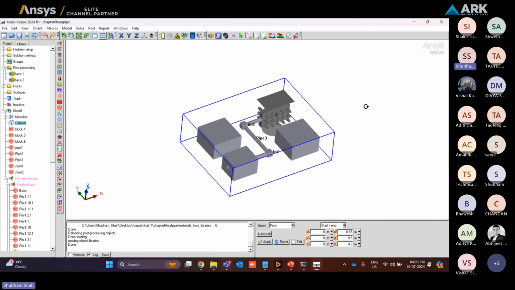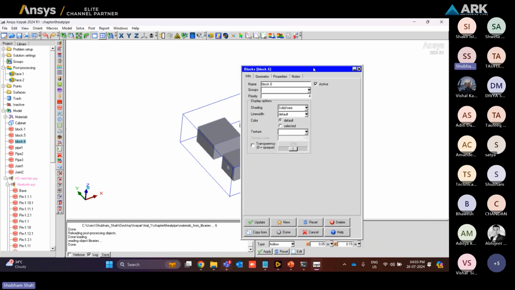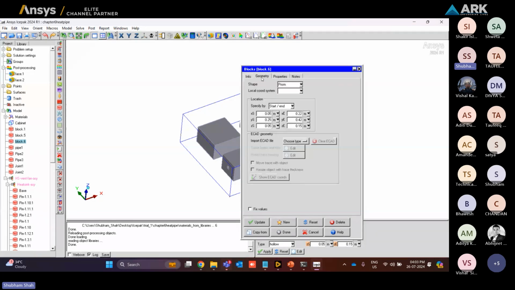In similar way, if we open the heat sink or let's say one of the blocks, so I open one of the blocks. Here block name is there. Here the shading is there, whether it's solid, liquid, solid on wire shading is there. Geometry type is there. So here if you can see, this is block. So for block we get an option of cylinder, polygon, ellipsoid, CAD. These are the different options which are available.